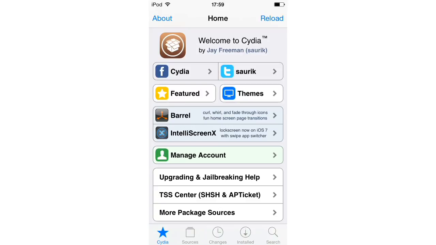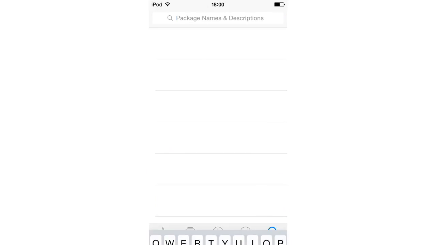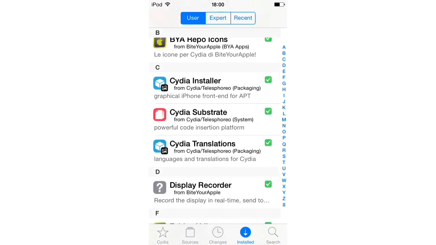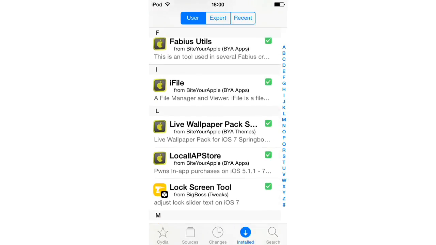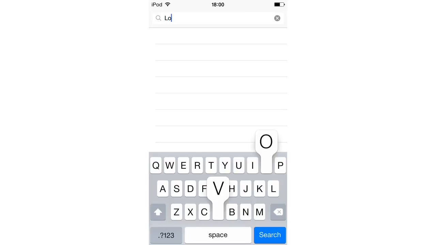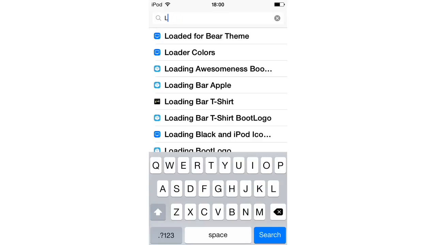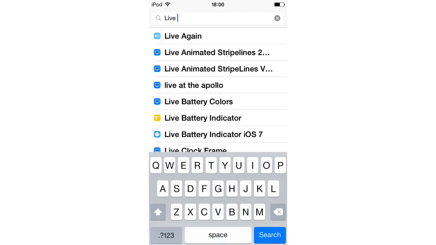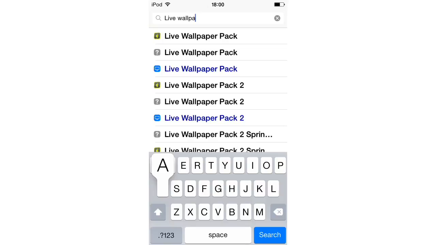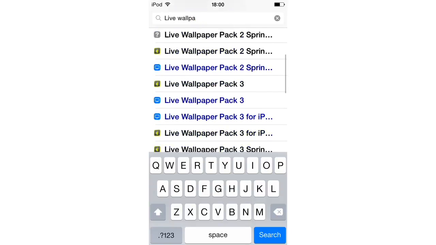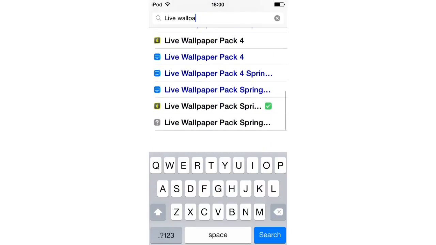So wait for Cydia to reload and let me just quickly find the exact name. It's something along those lines. So yeah, live wallpaper pack springboard. So I'll quickly search it. Whoops, I put love wallpaper. Sorry about that. So you want to download this one here.